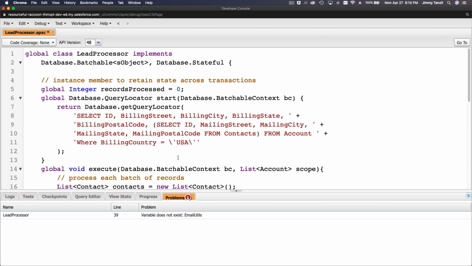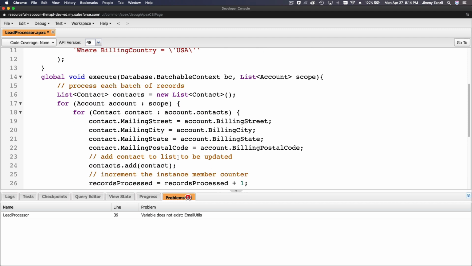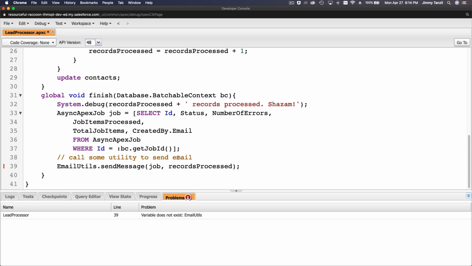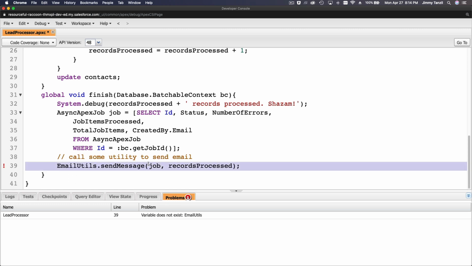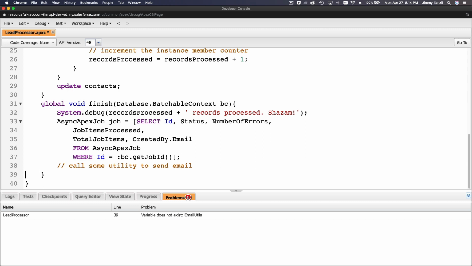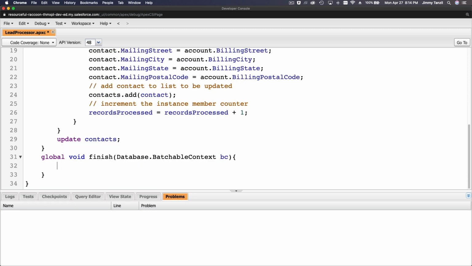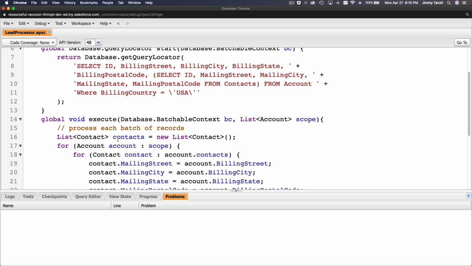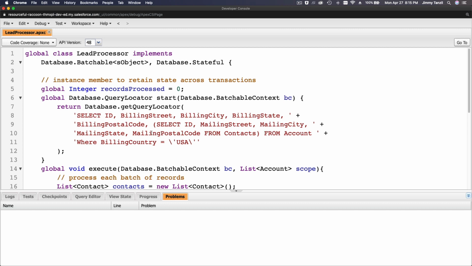Email utils, line 39. Well, we are not going to use any email utils, so I'm going to take this out for now. For the finish, I'm just going to take everything out for now. Okay, so I'm going to save this. So next we are going to modify the SOQL.